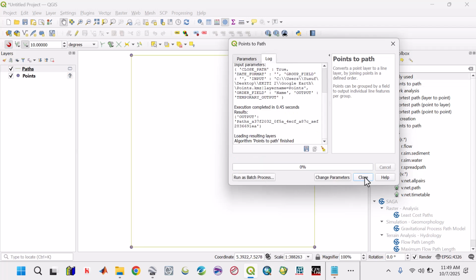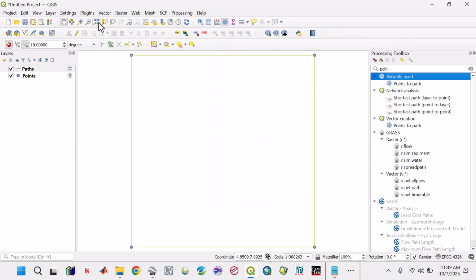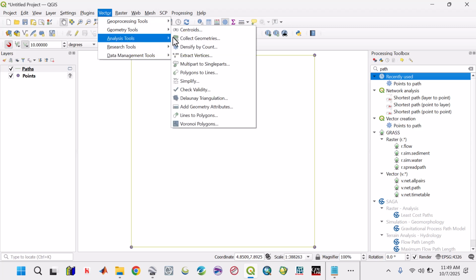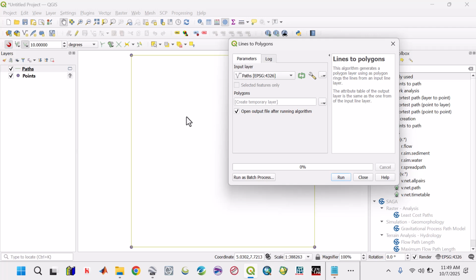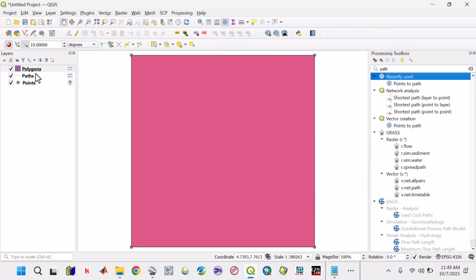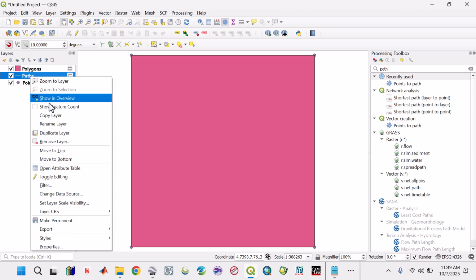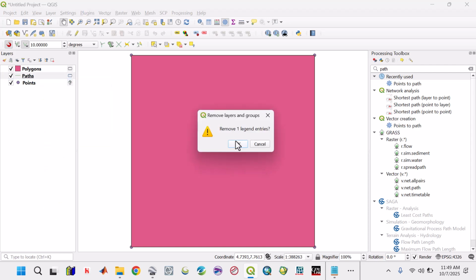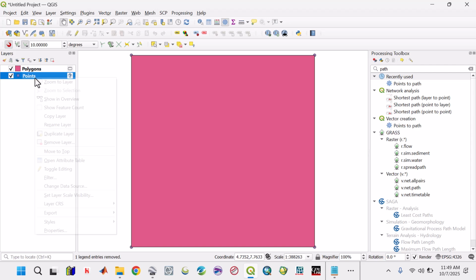Now you see it has formed a close path. Click on close. Then go to vector, geometric tools, lines to polygons. Then click on run. Now you have done. All you need to do is click on this, the part you remove. Click on this part you remove.